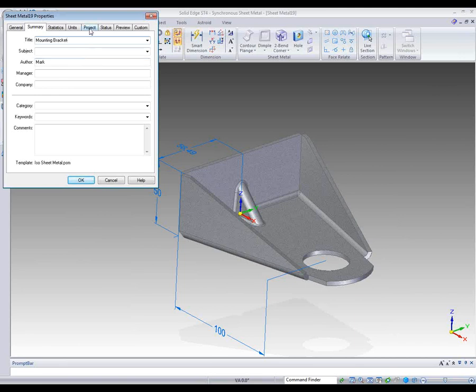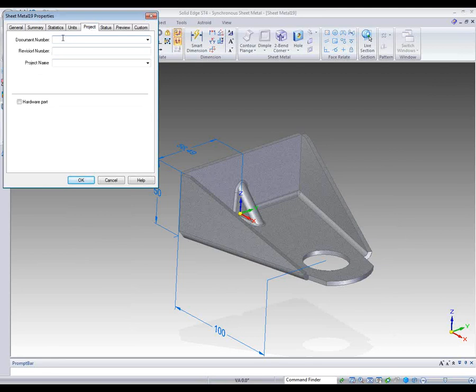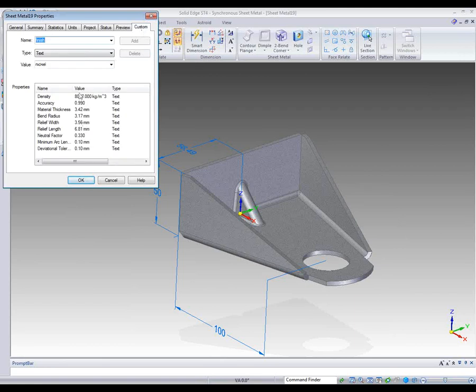We want to give it some project details, so a document or part number. A revision, it's the first one, so I'll make that an A. It'll automatically increment that as we go. We might have a project that we want to apply this to. I can put custom properties in, as many as I like.